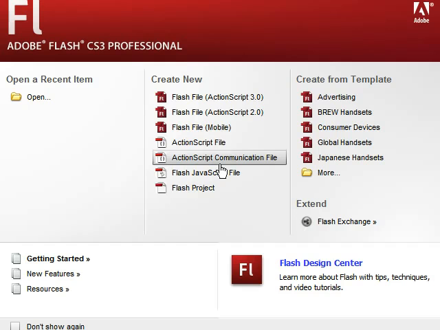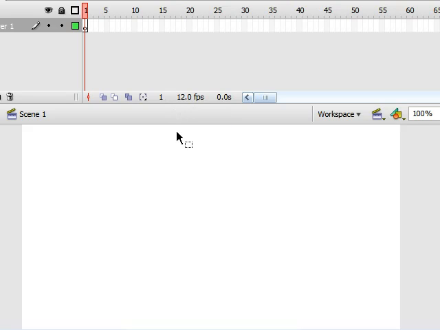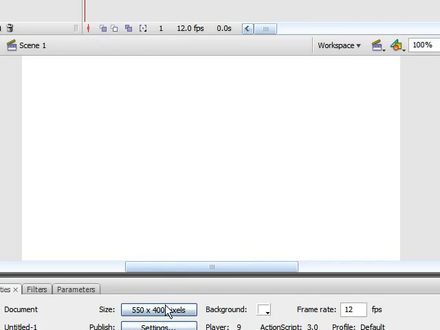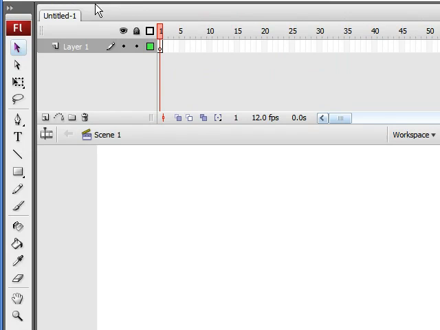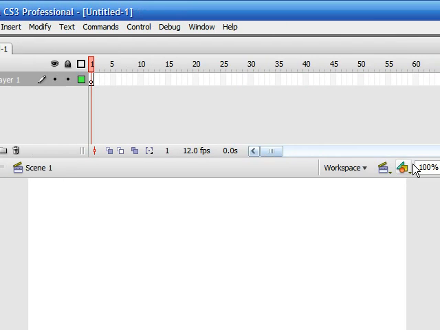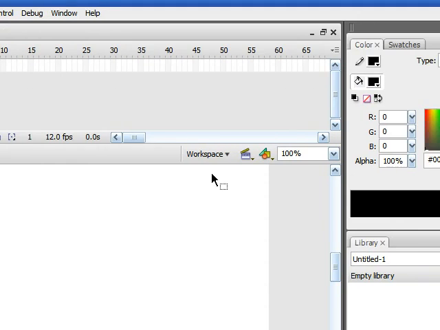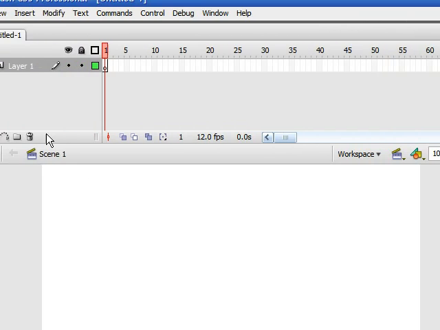Today we're going to be discussing the interface of Flash and learning what everything actually means. So when you open up Flash, go ahead and create a new Flash file, ActionScript 3.0. This is just a basic Flash file. And when you first open it, you see a bunch of stuff that you don't really know what anything is or what to do with it. And that's what we're going to be talking about today, just getting to know Flash and getting our way around.